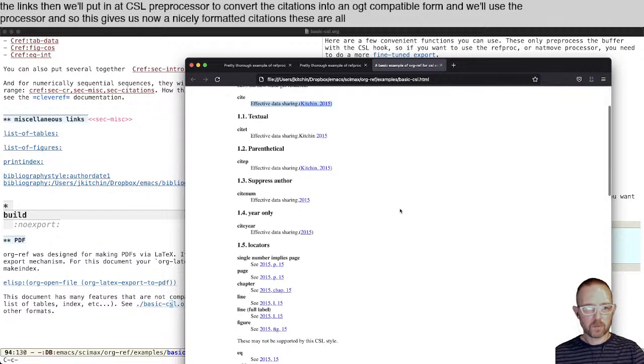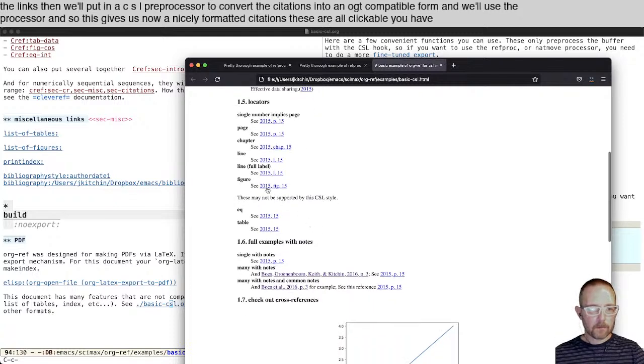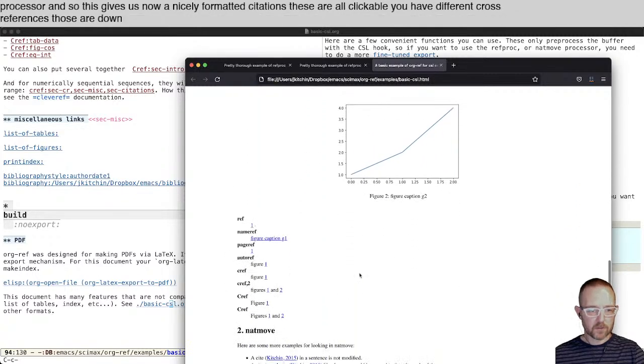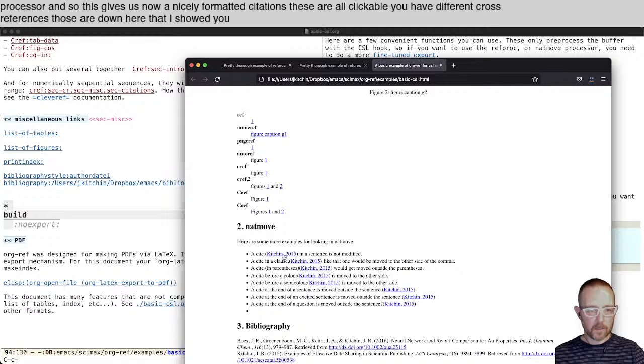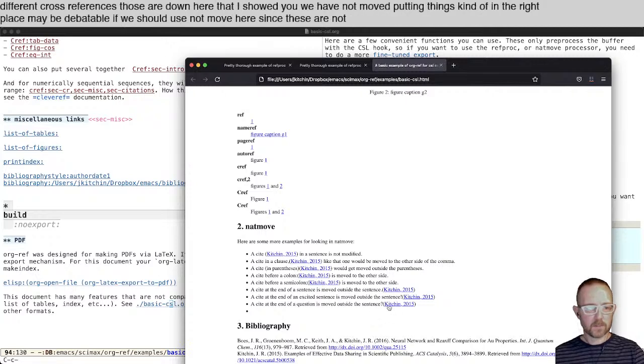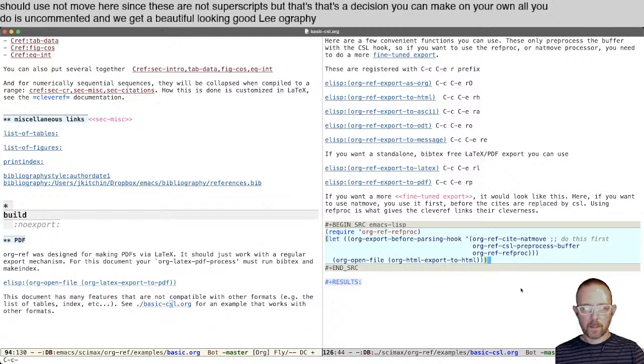These are all clickable. You have different cross-references. Those are down here that I showed you. We have natmove putting things kind of in the right place. It's maybe debatable if we should use natmove here since these are not superscripts, but that's a decision you can make on your own. All you do is uncomment it. And we get a beautiful looking bibliography. And this should work for ODT as well.